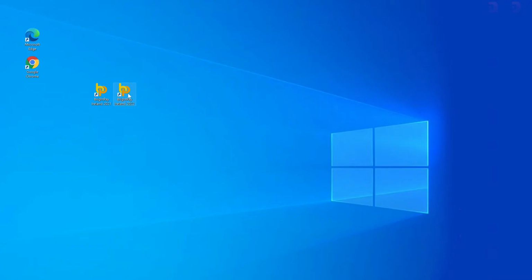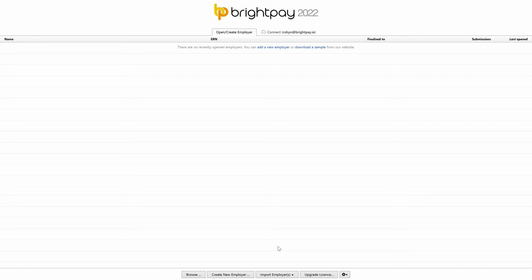As soon as BrightPay 2022 is installed, a new separate icon will be created on your desktop to access the new software. You will now need to tell BrightPay to import your employer data files and all linked employee data records from the 2021 software into the 2022 software.